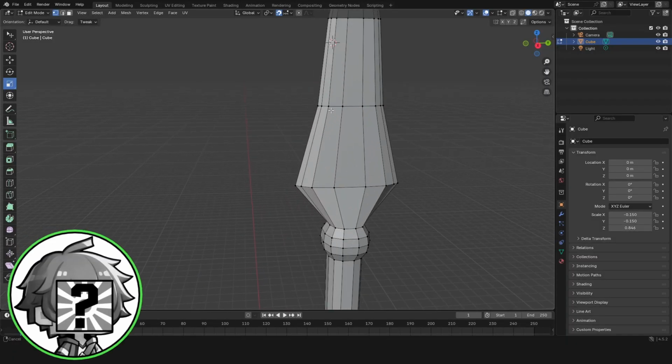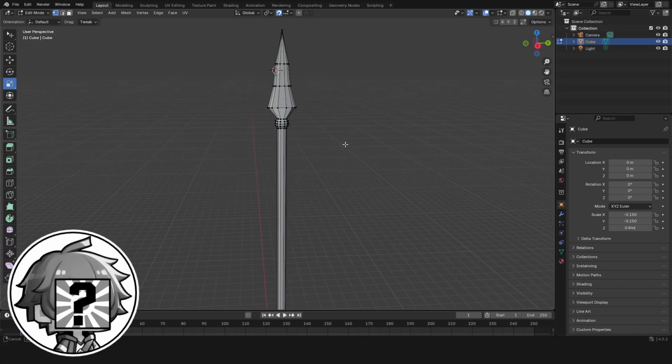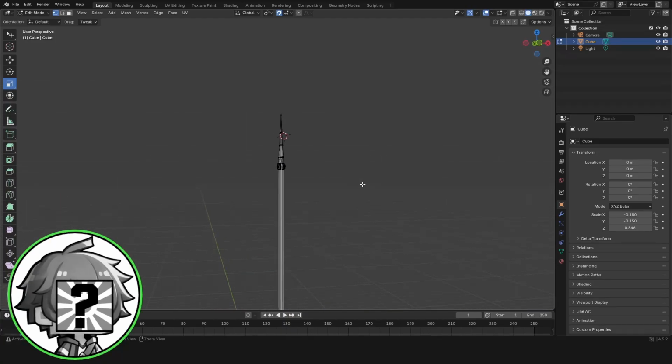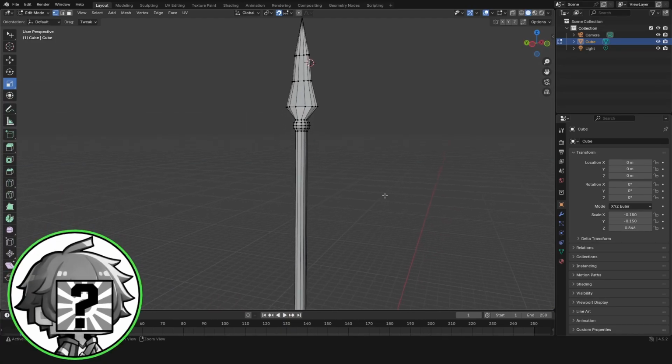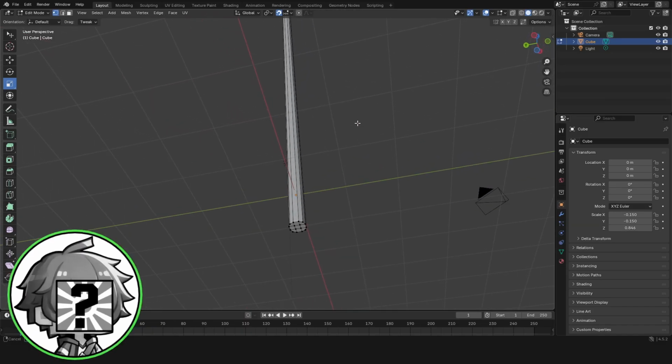Oh man, all this work and for what? Well, it's good practice anyways. Okay, that's a lot of time spent on that spearhead there. Oh god. But it's looking like a spear already. We're just going to work on the bottom now. But we'll just keep it simple.